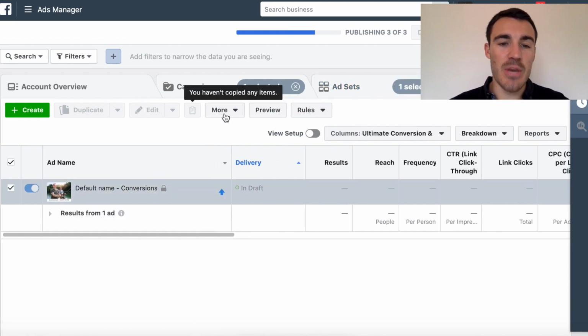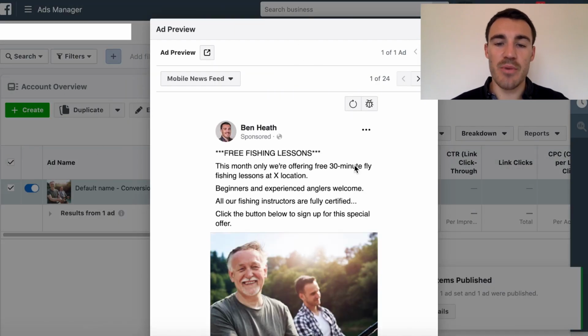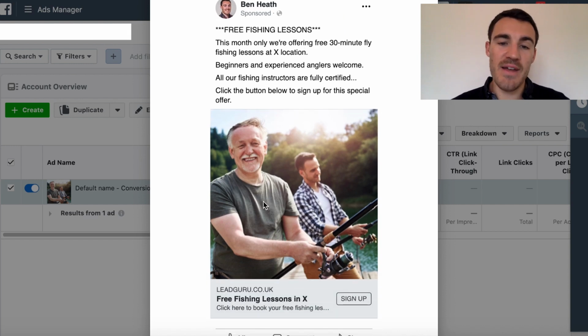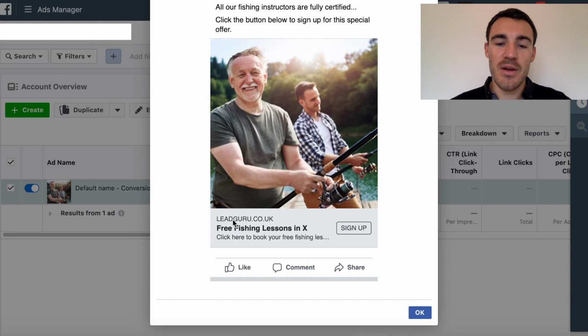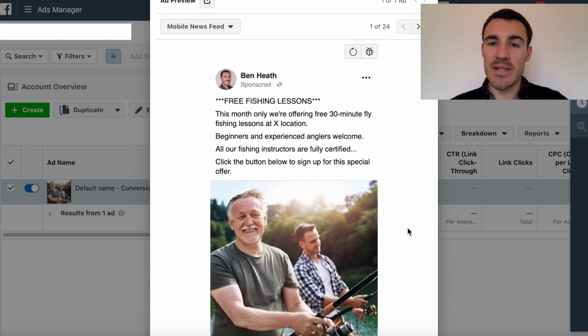So what I'm going to do now is go into this so that we can take a proper look at it. I've just navigated to the ad itself, clicked on preview, and we can see everything. Here we go. We've got the free phishing lessons right up top. We've got the text. I already covered that to some extent. We've got a fairly simple image. Guys look like they're having fun fishing. That's your display URL that shows right there. I just put in my own website because that's the link that I use. Obviously, that would be the link that you would use for your company. Free phishing lessons in X, that's your headline. And then your newsfeed link description is in here. Click here to book your free phishing lesson, and then you've got the sign up button. So that is exactly how it would appear on the mobile newsfeed within someone's Facebook account.